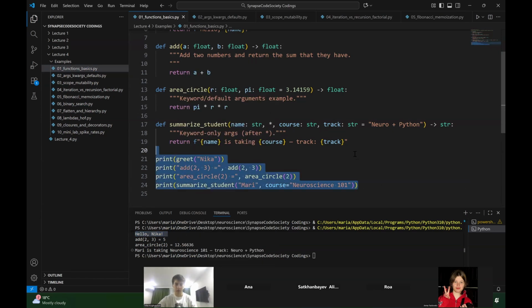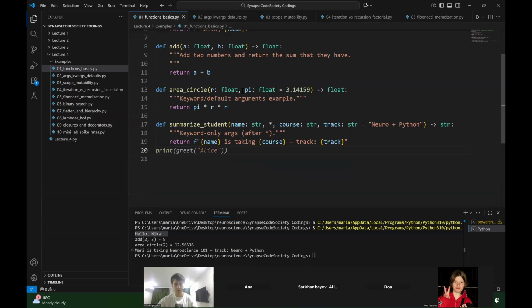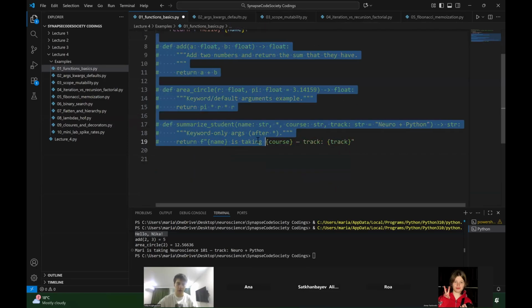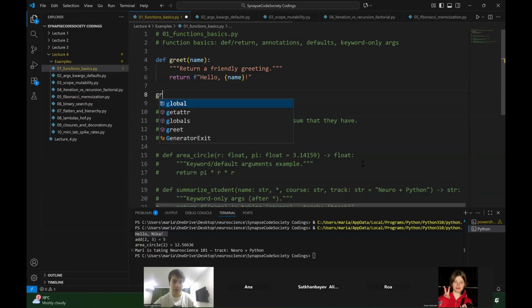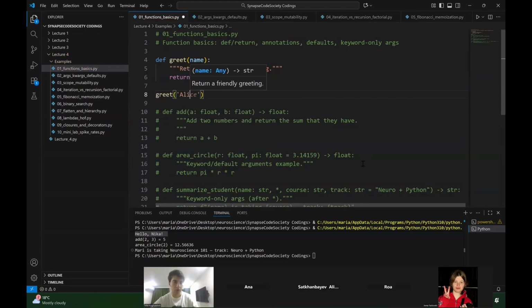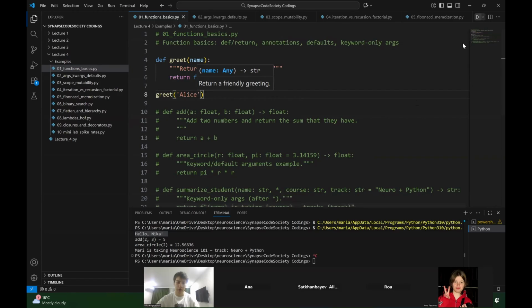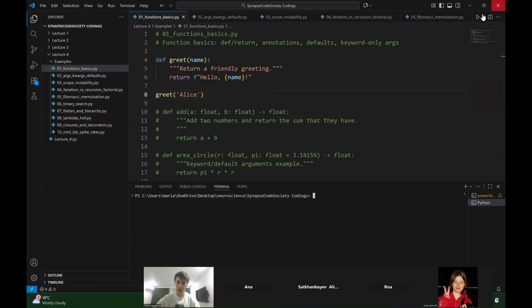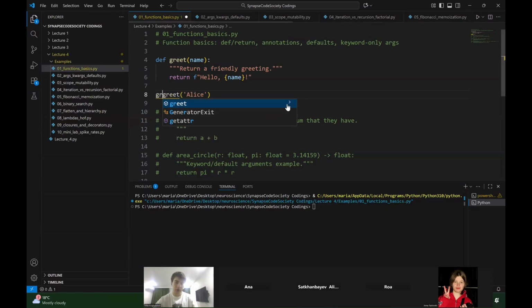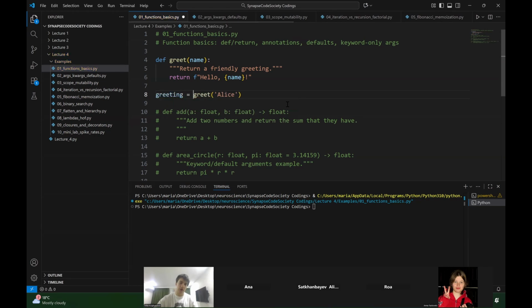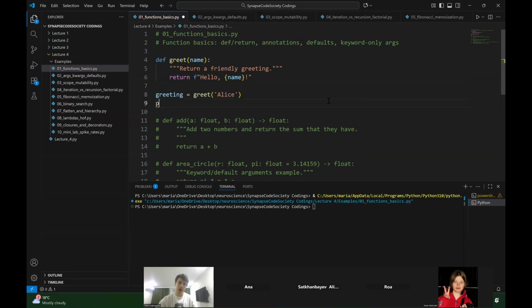But just to be completely clear, let's remove everything. In fact, let's comment out this area. And just with greet, let's just say, what happens if I say greet, I don't know, Alice? When I run this code, actually nothing happens. As you can see here, this does nothing because this doesn't directly write anything to the screen. Instead, it gives us a string value. We can put it in some variable like greeting equals greet Alice, and then we can print that to the screen.